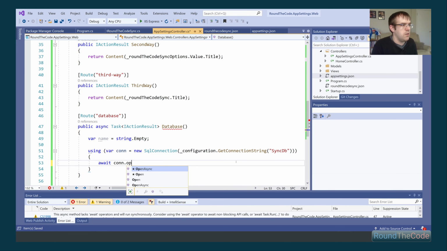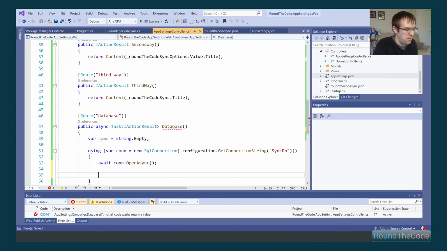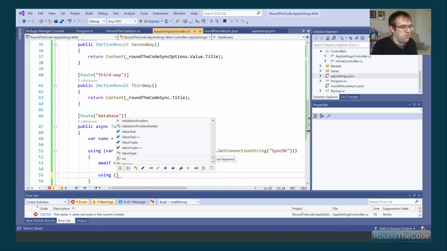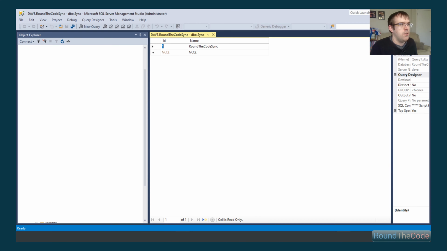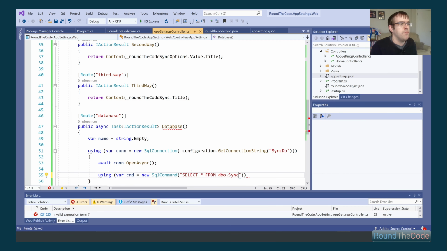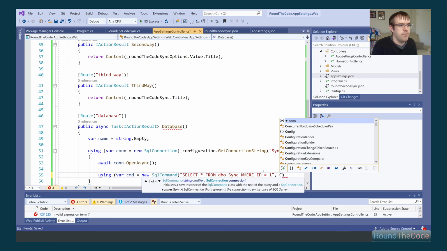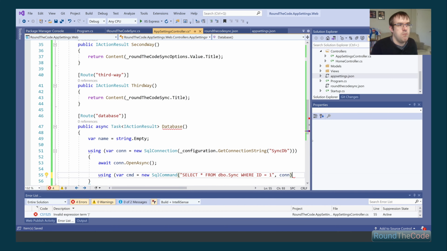Now we need to open our connection, and we're going to run a SQL command. To do that, I'm going to create a new instance of SqlCommand, and we're going to run select star from dbo.sync. If we go back into our database, that's this table here, where ID equals 1. And we need to pass in our connection. Over a bit for you.